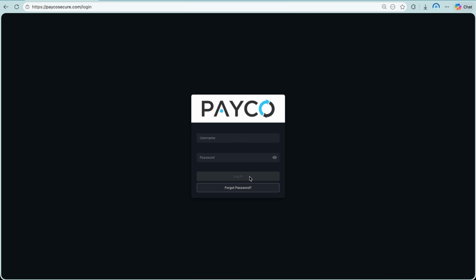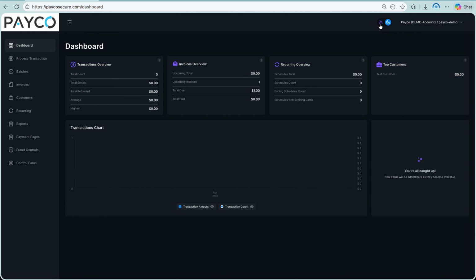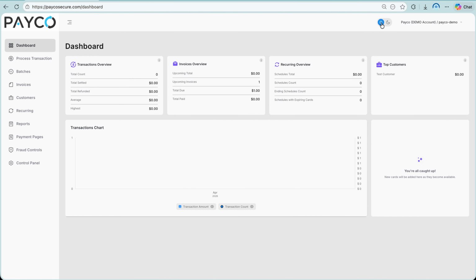Introducing Payco Secure, our all-in-one payment platform that gives you complete visibility and control over your transactions, customers, invoices, and reporting, all accessed from a single browser login at www.paycosecure.com. Select Login. To begin, choose your preferred display appearance, light or dark.